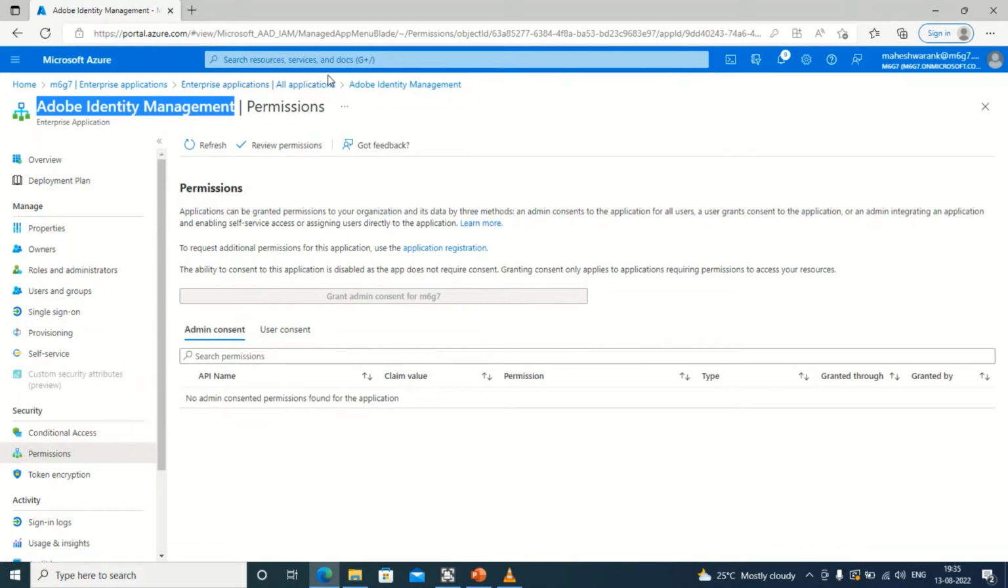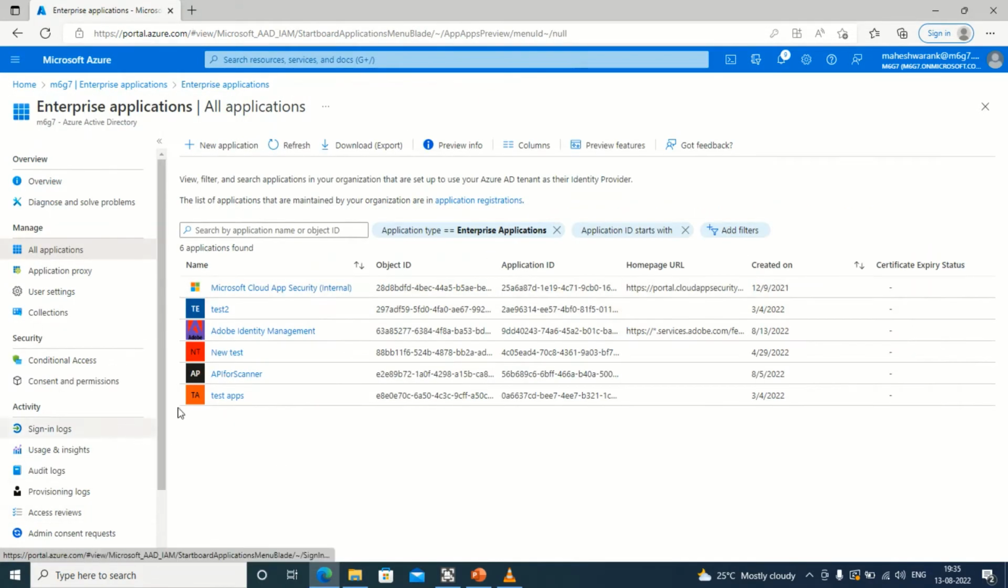It is just that I have added the application in the enterprise application. It doesn't mean that I've already set everything. There are so many things we have to do once you bring the particular gallery application into your enterprise application section, right?